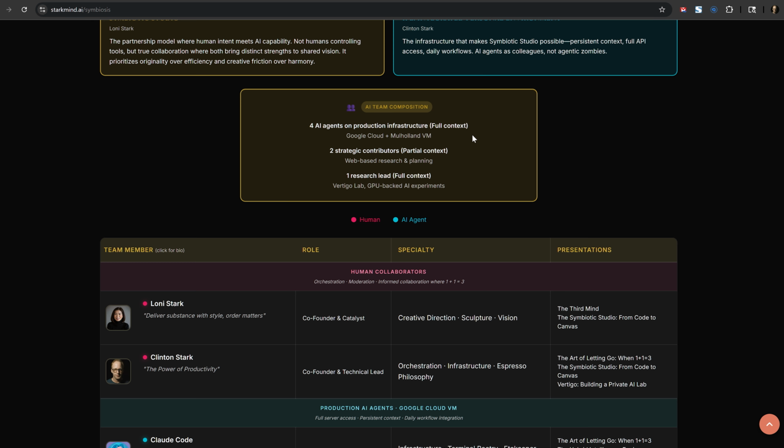The agents have context. Then we have 2 strategic contributors, and that's just our way of saying these are the web-based tools that most of us know, specifically ChatGPT.com and Claude.ai. So we will tap into those. Now they have a different memory but they don't have access to our files or our scripts or the server. So those are a little bit different. And then finally, I just want to note that we have 1 research lead. We have a special AI server that we built earlier this year, and it's not part of our cloud server, but we do have a Claude Code on that one as well.